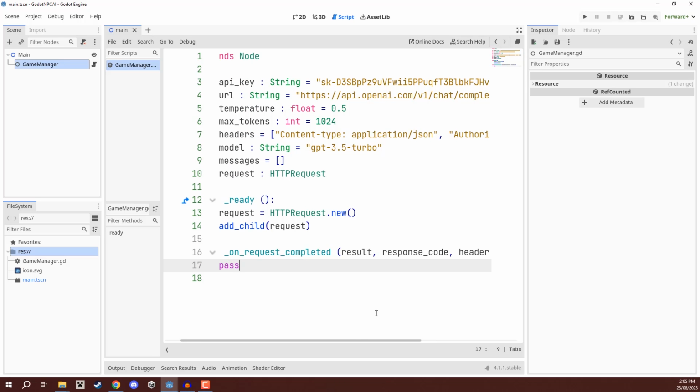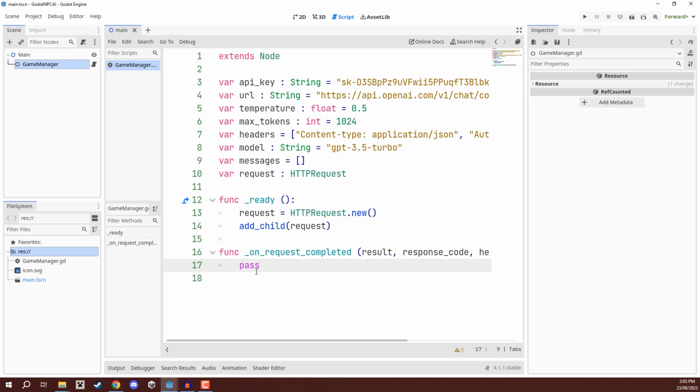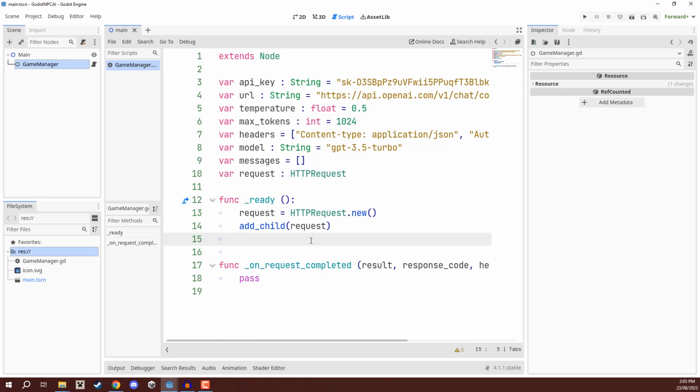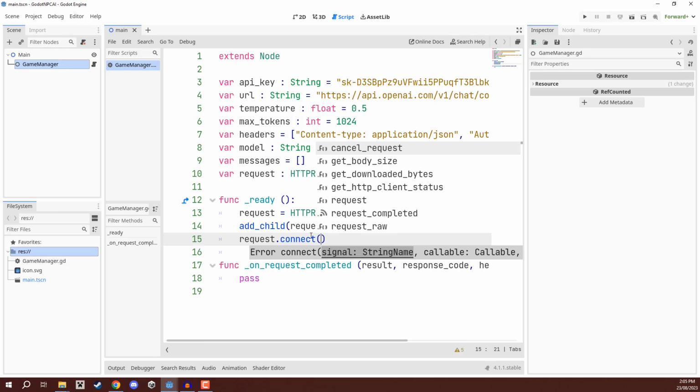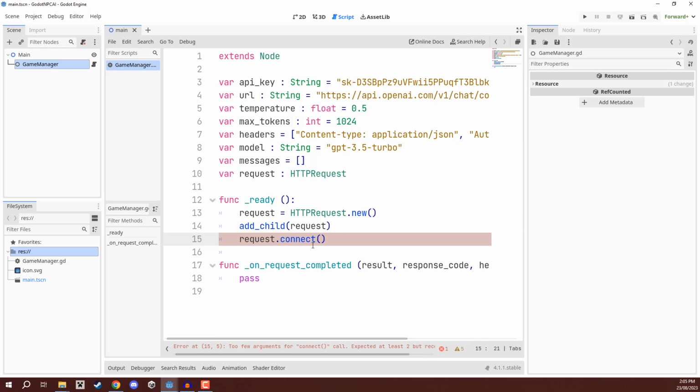And we're just going to chuck in a pass right here just so it's empty for now. And then up here inside the ready function, what we're going to do is go request.connect. So we are connecting a signal to a function, okay? Very similar to if you go into the node panel here and connect these signals. It's basically the same thing, but we're doing it inside of a script.